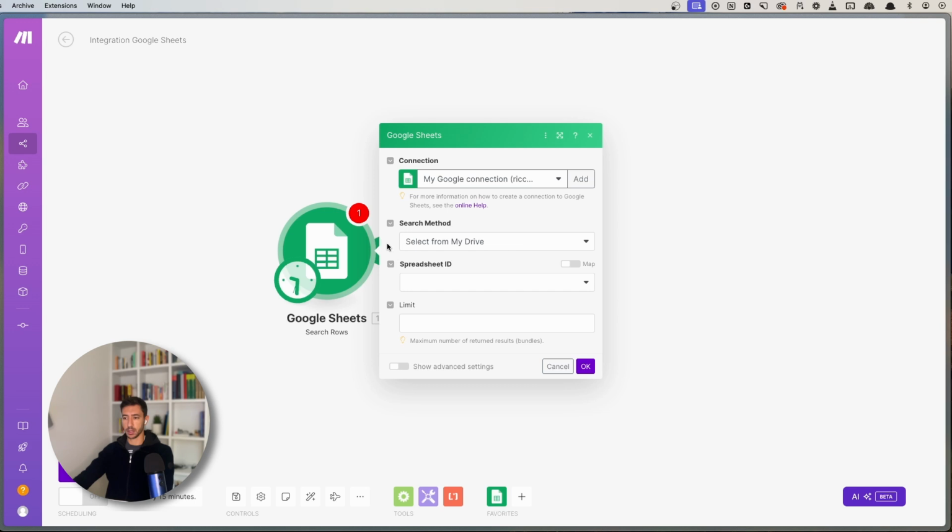Every module like Google Sheets has this menu over here, which is the module configuration. In here, what we can do is configure our module in order to work and to make sure that we get the specific actions for this module. In this instance, we can search for the specific spreadsheet that we want to use, and we can also limit the number of rows that we search.